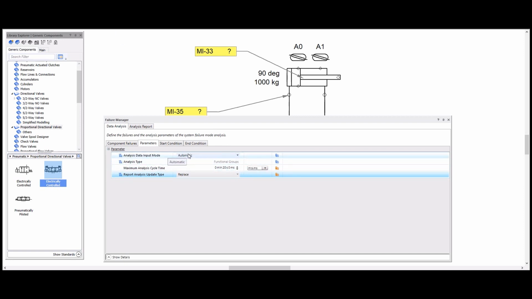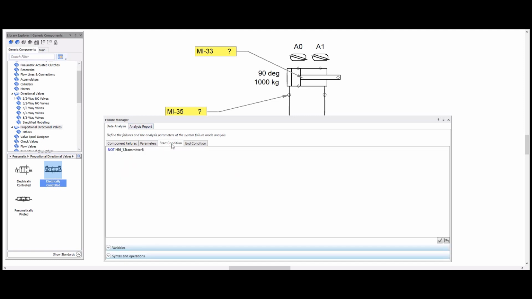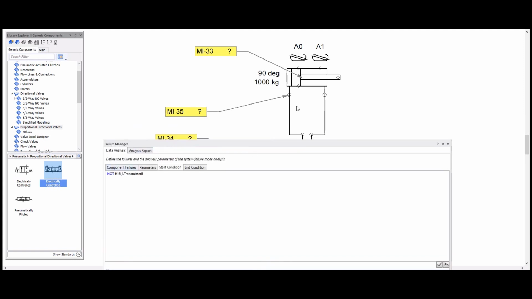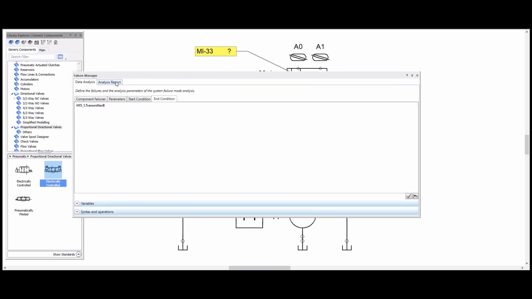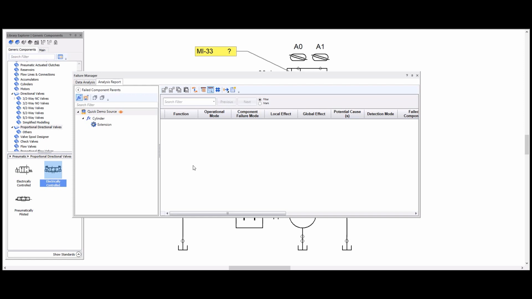I will select automatic mode and I will replace the data if a report already exists. So I will keep this value as it is. Now I will put the start condition. As it is a simple circuit, the sequence is only this operational mode, so I will keep the same parameter for start condition and end condition. Now I am able to launch my analysis.